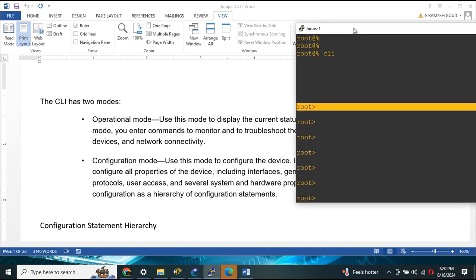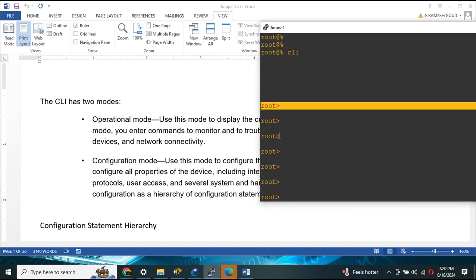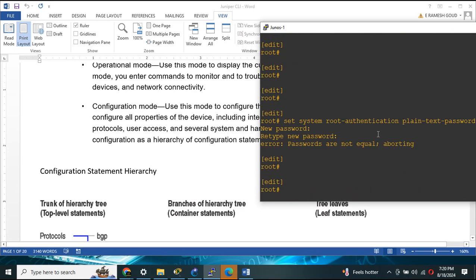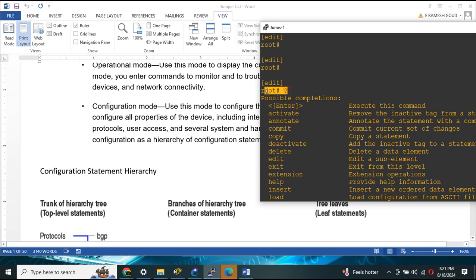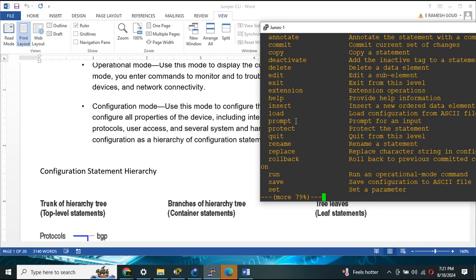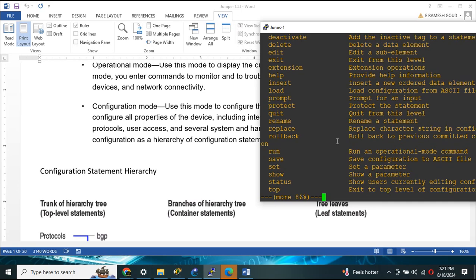So we have only two modes here. One is operational mode. In operational mode, you can execute all your show commands, you can clear any interface errors, you can monitor the traffic, you can copy the files. Just give a question mark, and you will see all available commands in operational mode. It will show you the possible completions: commit, copy, file, save, run, set, a lot of things.